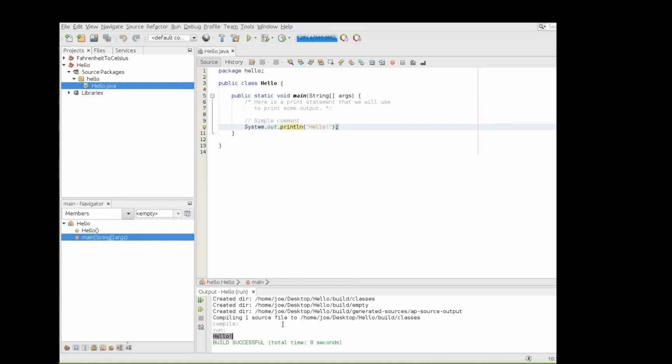Okay, so we now have successfully set up our first Java program. We've got it to run, the program runs, and it produces the output that we expect in the output pane down at the bottom of the window. Okay, so that's the first brief example I wanted to show you today.